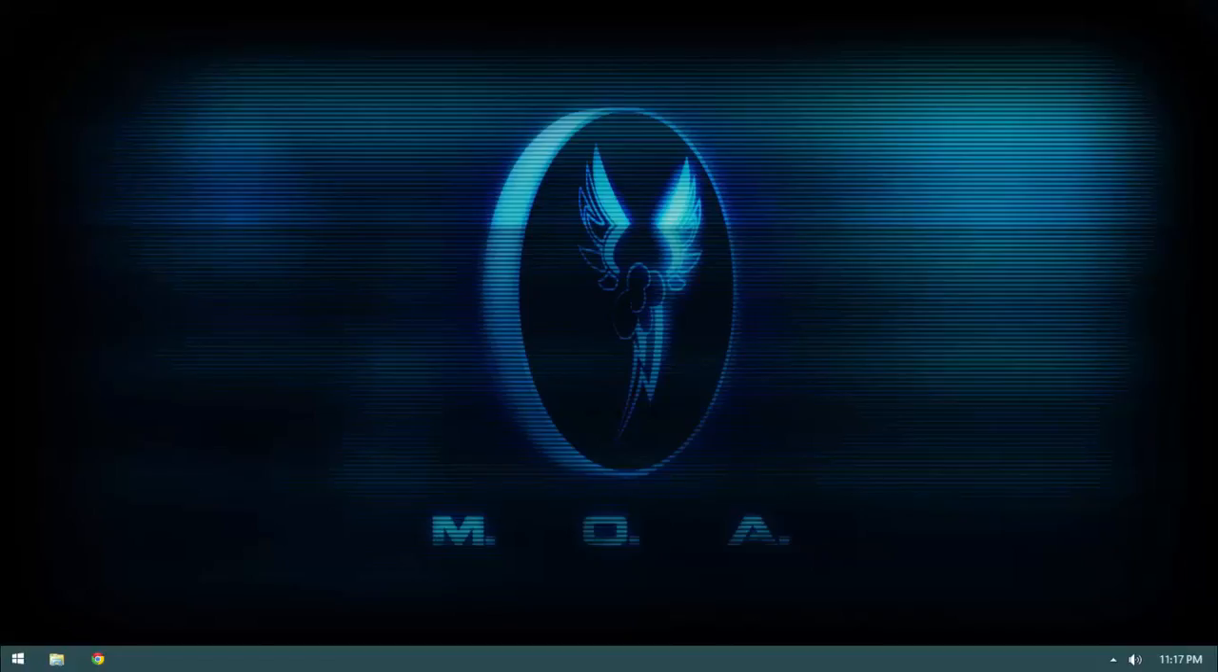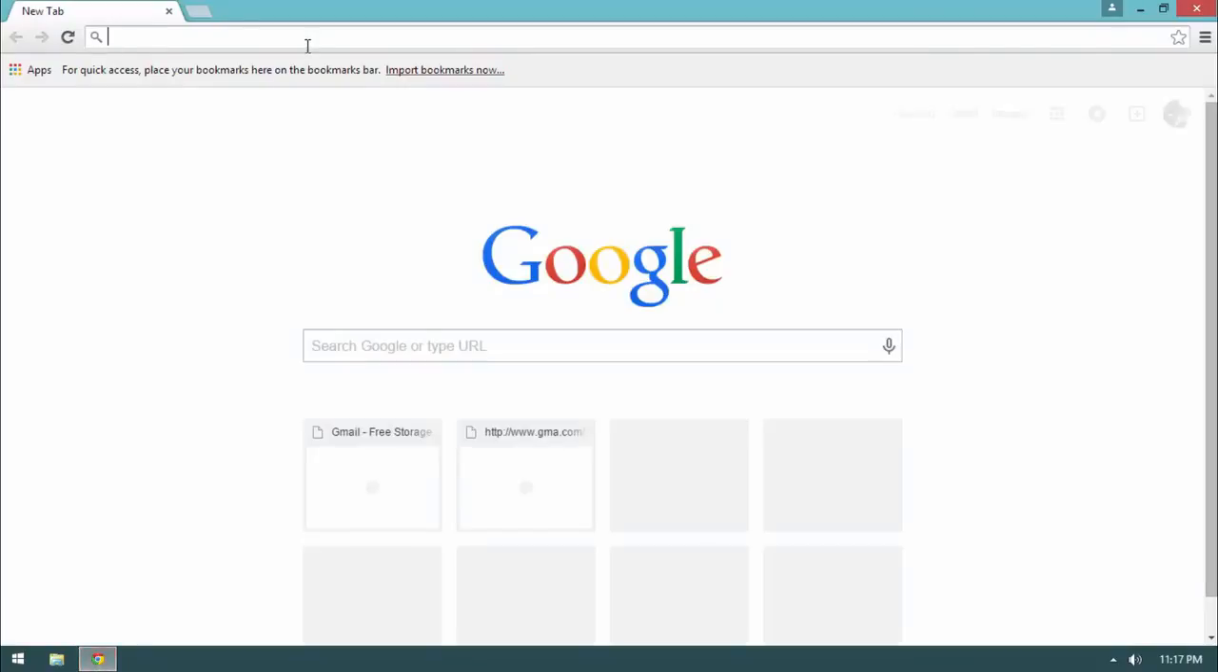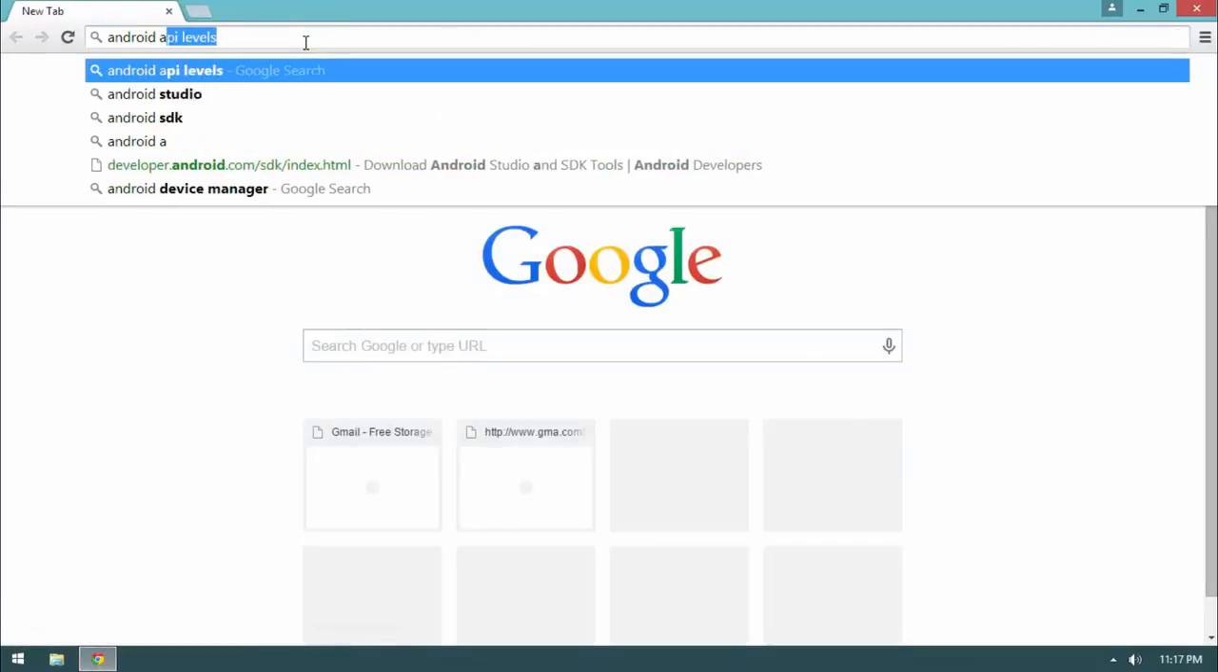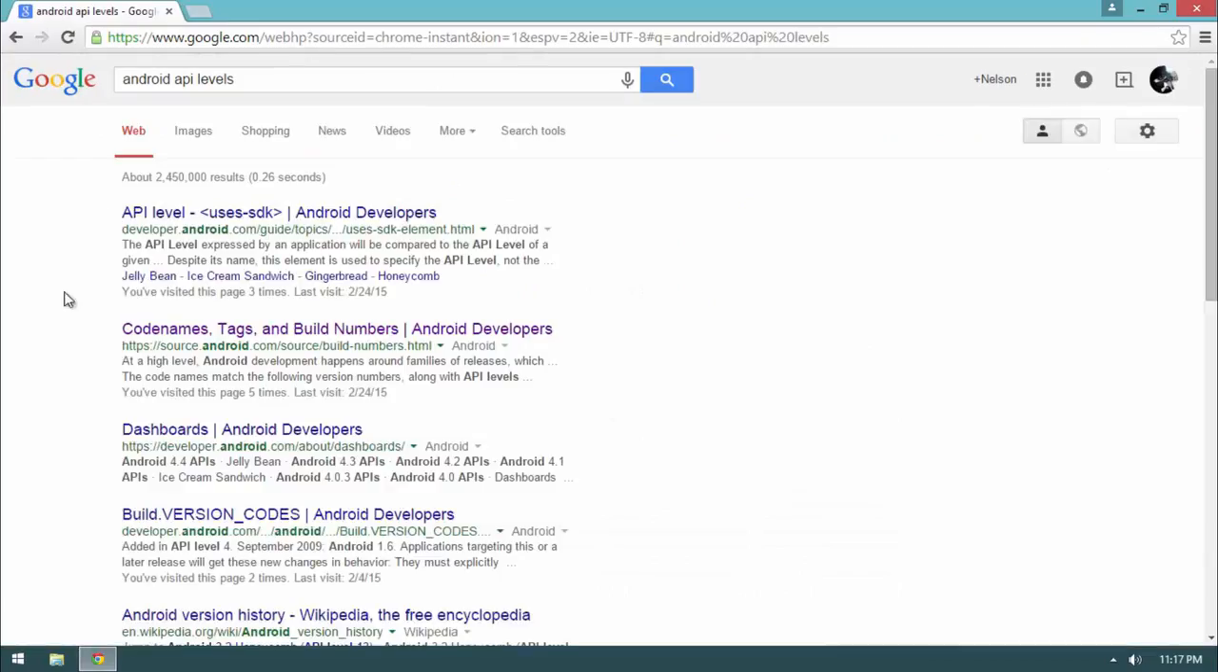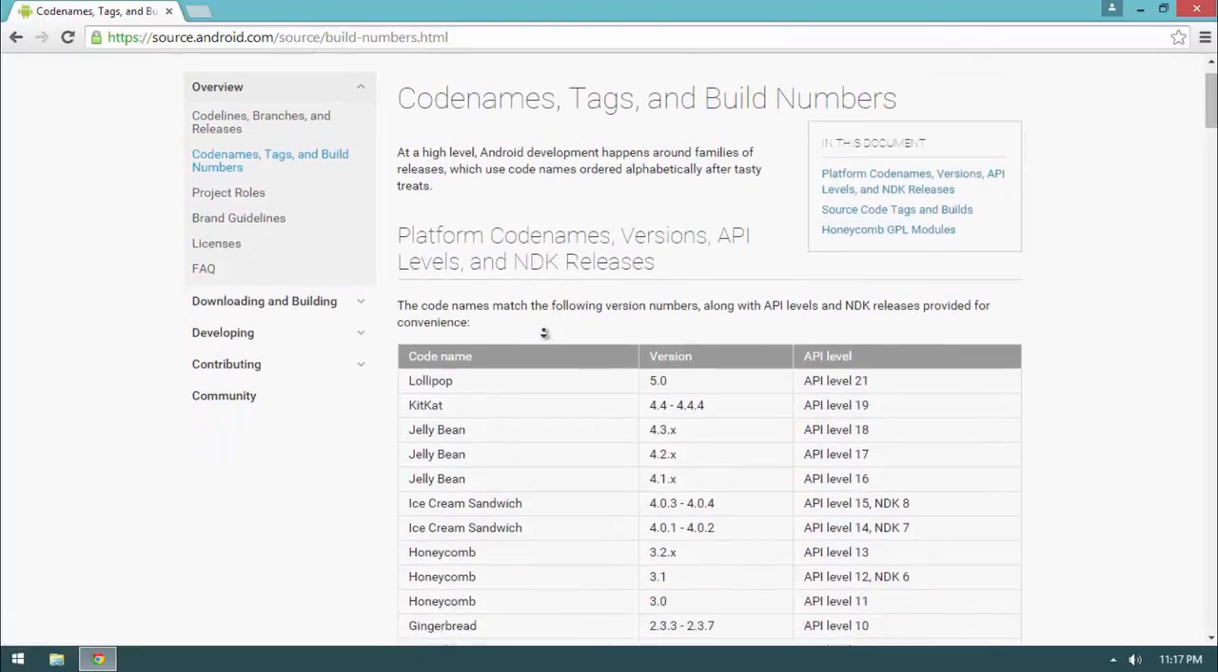Now, it doesn't correlate in a very systematic manner. It's actually rather sporadic how the versions align with each other, but fortunately Google gives us some documentation that will lay that information out for us. So I'm going to open up Chrome and simply search Google for Android API levels, and we're going to see a result right here. If you're just interested in typing in the address, it's going to be source.android.com/source/build-numbers.html. We're going to open that up, and it'll give us this nice table.